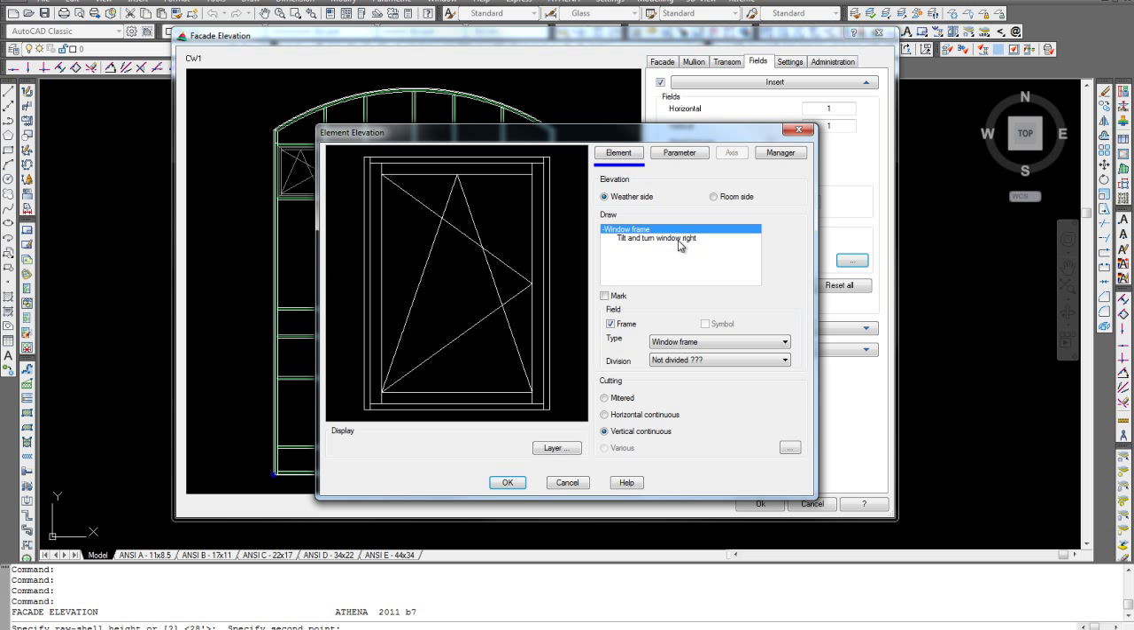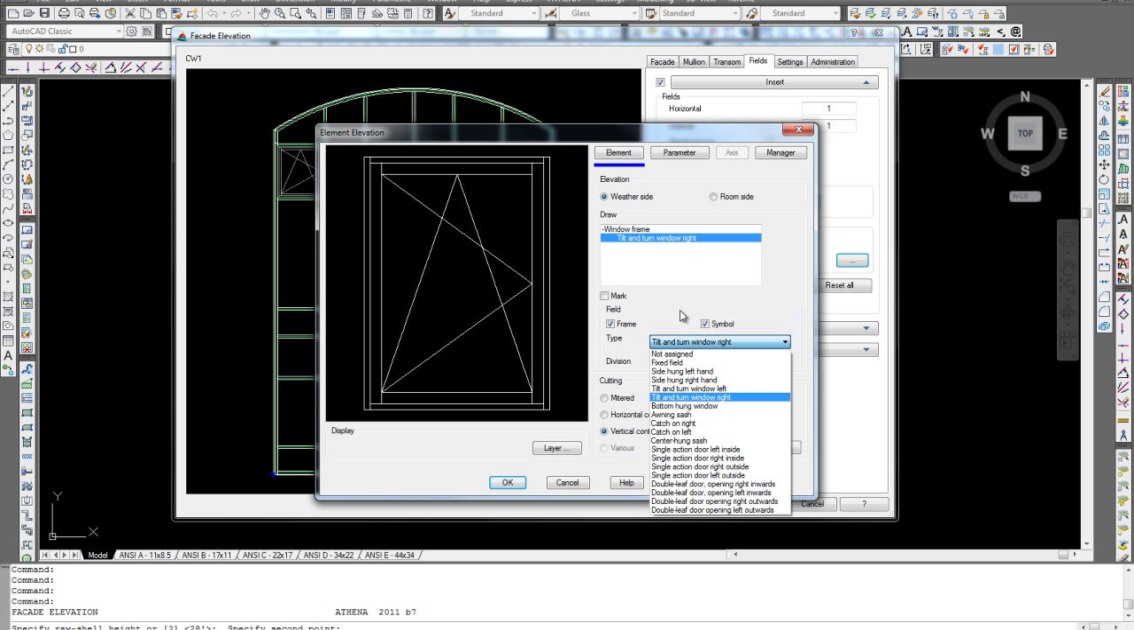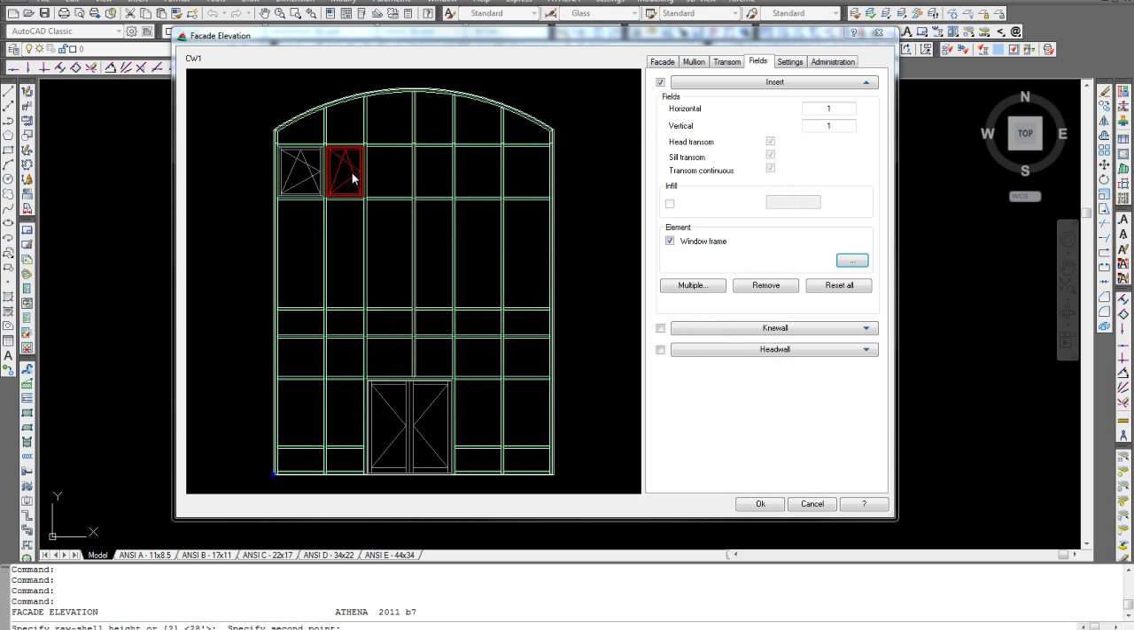You can do a tilt and turn. And in the window video, I'll explain how to use the window tool. But for now, we're just going to show you how you put it in with the door, the window and door tool, and the facade elevation.